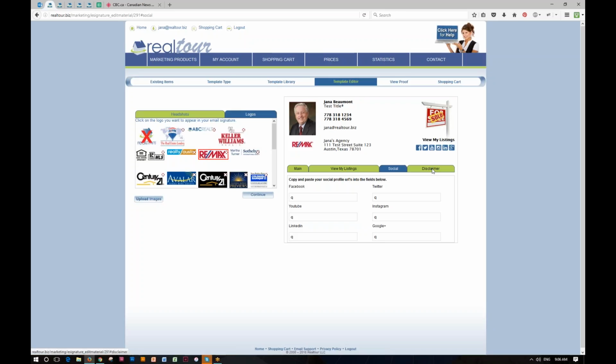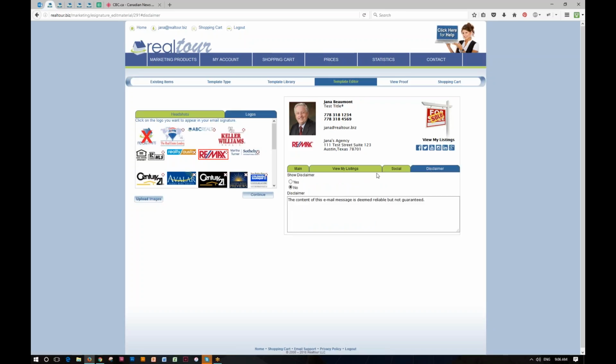Last but not least, disclaimer. This is optional. If you have a disclaimer, you can copy and paste it or type it into this text field, or we have provided you with a very basic short little disclaimer right here. If you want to use ours, just hit yes and it will show up right there in your email signature. If you want to add your own, copy and paste it or type it right here and it will show up in the same spot.